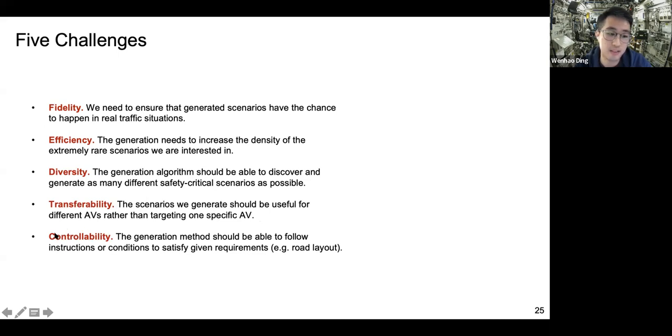We call it transferability. And the last one is called controllability, where most of the works actually just randomly generate some adversarial scenarios. They don't care. Sometimes they consider constraints, but usually we also have some conditions, like we want to only test our autonomous vehicle under some specific road layout or under some specific speed limit, something like that. So we want to embed these kinds of conditions into the generation, or maybe also some instructions. We just want to test the lane changing behavior. So that's what we call controllability. We want to control the generative model according to our instructions.